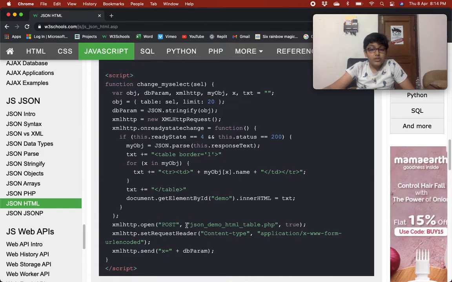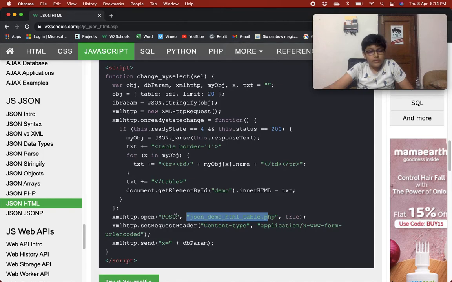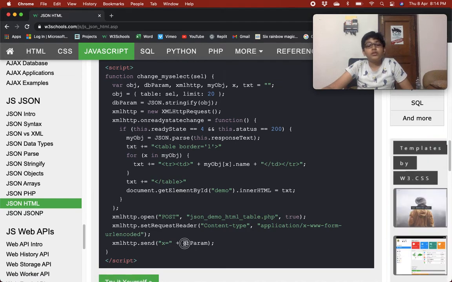Then we are opening the json demo html table.php file using the post method, and asynchronous is true. It would set a request header because we are using the post method. Content type is the header, and the value is application/x-www-form-urlencoded. Then it would use the send method to send the request, and it would send the data x equals to plus db param with it. So it is sending the data db param in x.